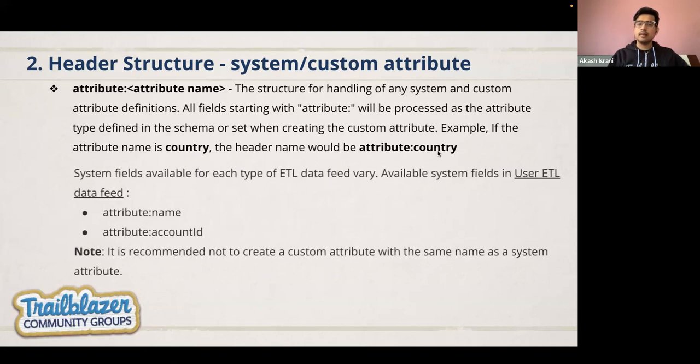Then you have system fields within personalization for each ETL data feed. Depending on what ETL feed you're using, these system fields can vary. In the user ETL data feed, you just have two system fields: one is the name and one is the account ID. One important note is that it's not recommended that you create a custom attribute with the same name as a system attribute. For example, if I'm creating a name attribute as a custom attribute, since I already have that as a system attribute, it will cause data issues.